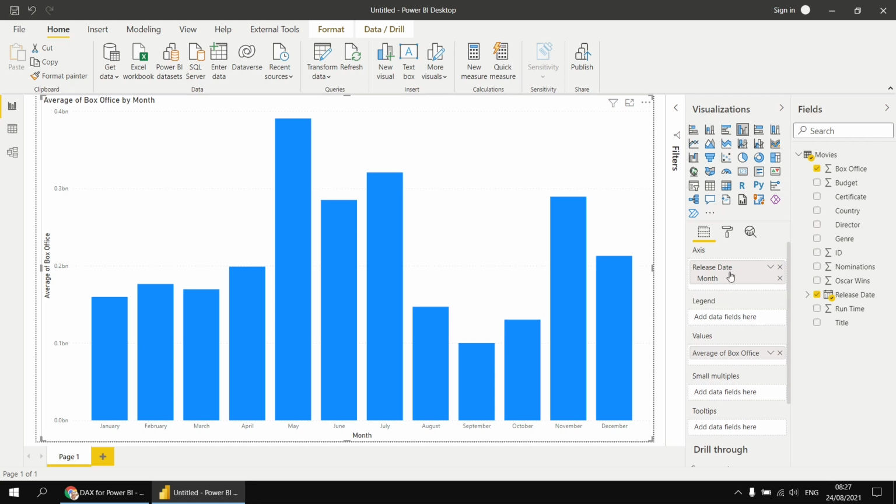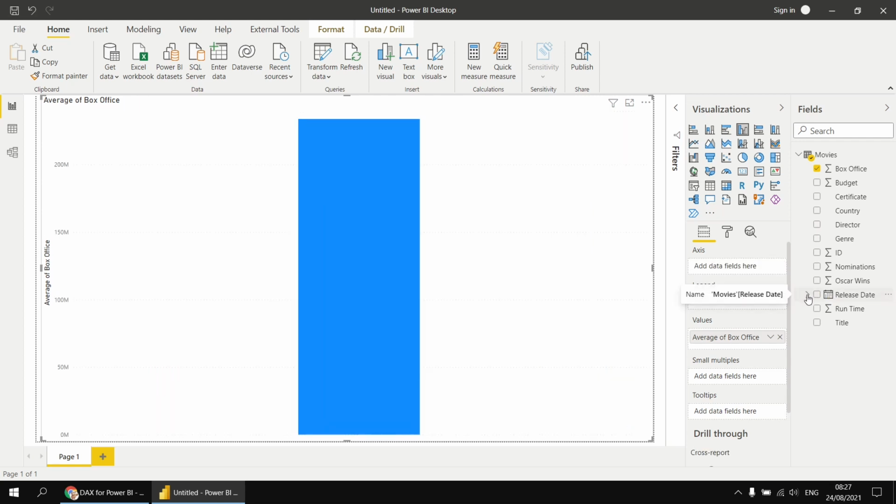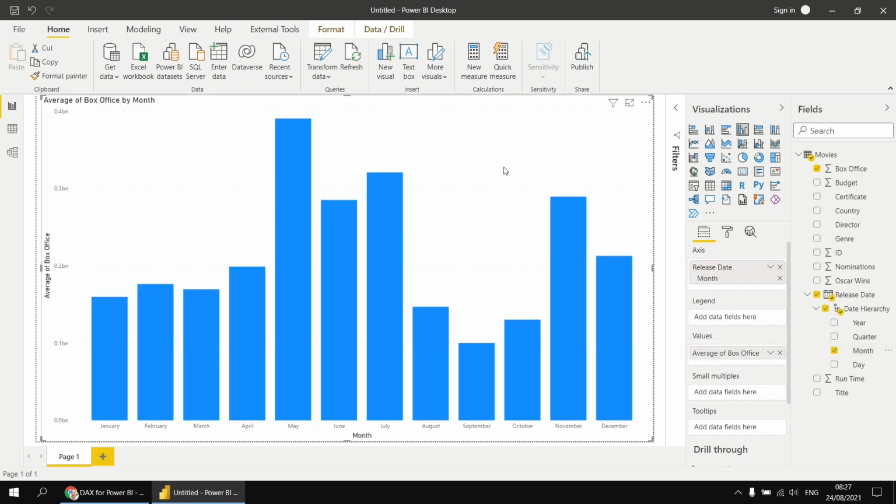I don't have to add the release date column first. I could pick a specific level of the hierarchy when I first build the visual. So if I get rid of the release date column from the axis bucket entirely, you can expand the release date and then the date hierarchy contained within it to select exactly the level that you want when you build your visualizations. So lots of advantages there for working with dates when you've got this automatic date time feature enabled.